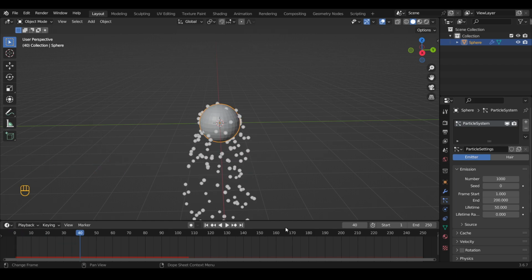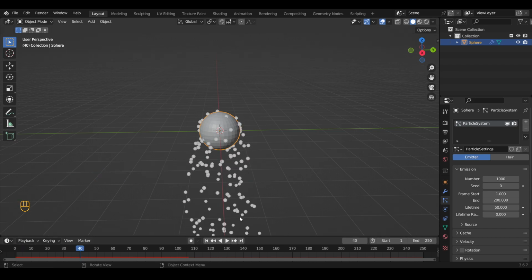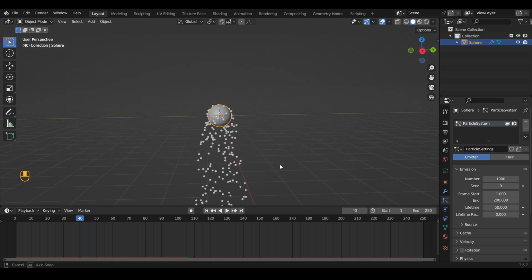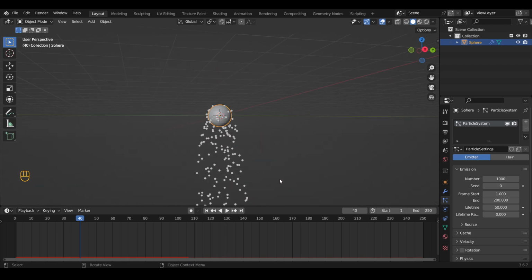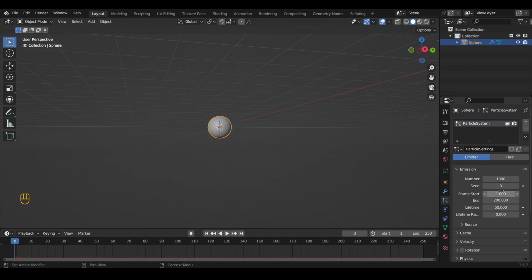But as you can see, the particles are falling onto the ground, and our mission is to create something like fireworks, which is not going to be falling on the ground. It needs to explode. So let's go into the frame start and frame end. We're going to have the frame end at frame 2. We're going to leave the lifetime at 50 and let's increase this, or I'm sure we will, but let's increase it now to 1.